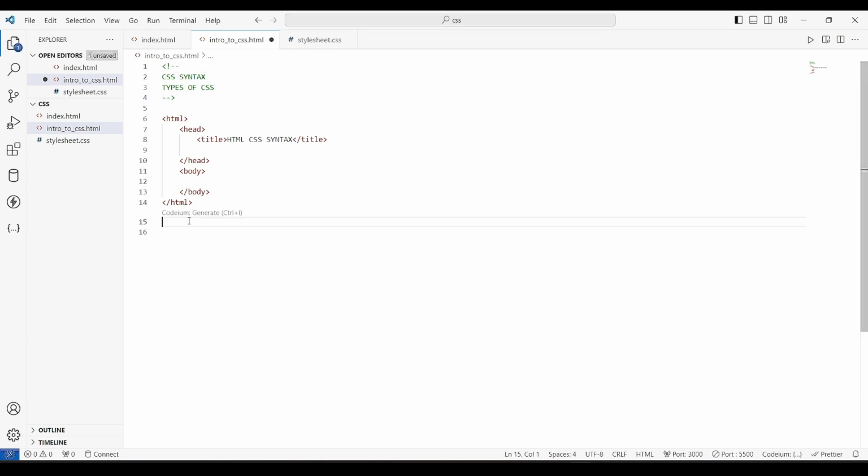Now, for writing CSS syntax, there are a few set of rules. First of all, there are three things. The first thing is selector. The second thing is properties. And the third thing is values. Now, what are this selector, properties, and values?